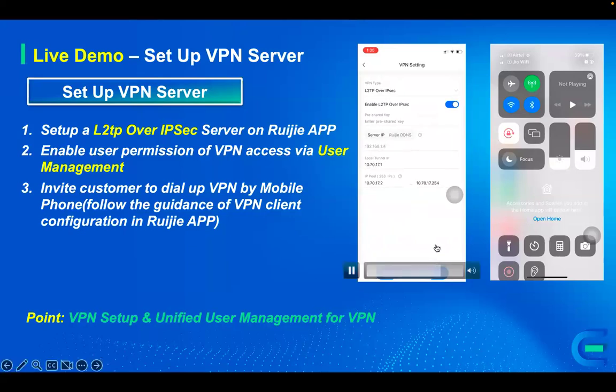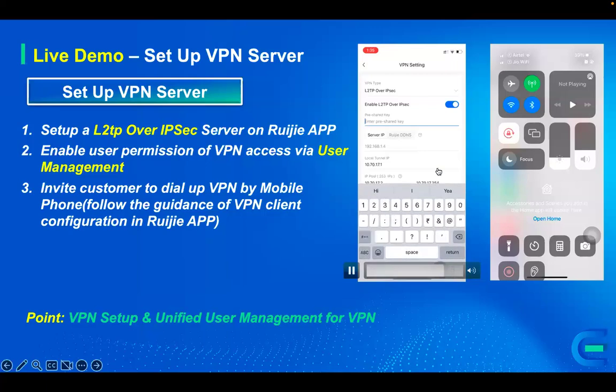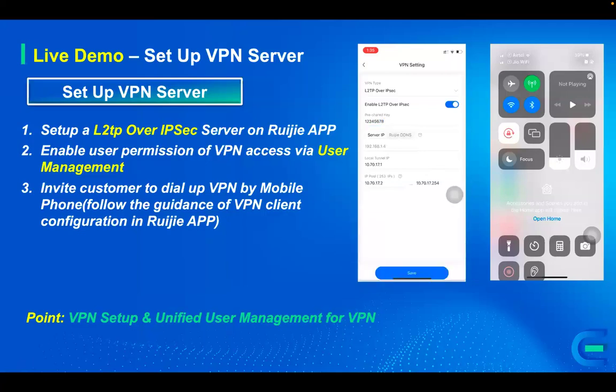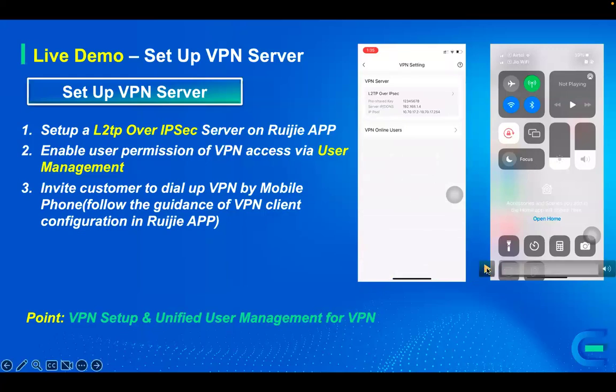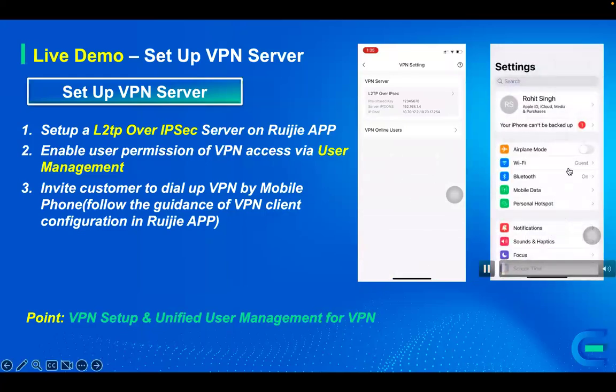Also, if you want to add DDNS, we have DDNS free, so there is no need to pay a license for DDNS also. If you want to use DDNS, you can use Ruijie DDNS. And after saving this, we need to configure the mobile application here for L2TP.